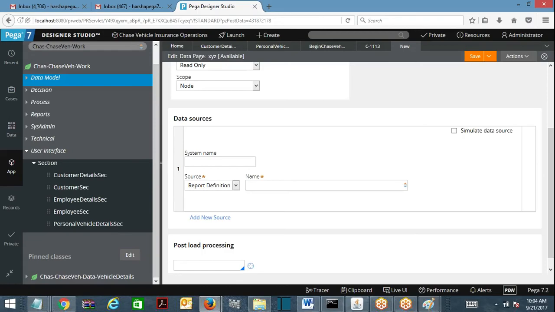And other things are data transform. There is another option called connector. One more option is lookup for the page type data pages. We'll discuss all those things going forward. So if you want to populate the data on a data page, you just need to add a rule into the data page as a source: activity, report definition, either of these will execute and get the data, put it on the data page, and make it available on the clipboard. That will be shared.